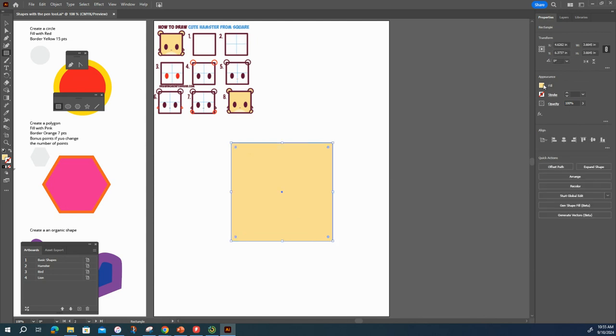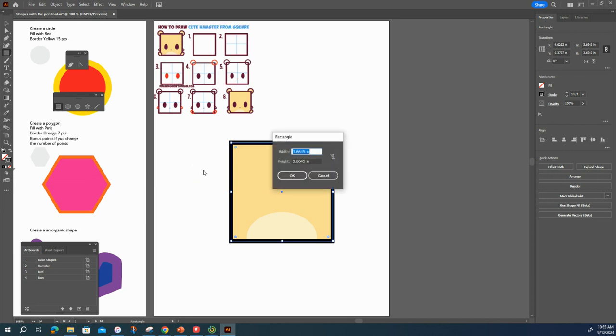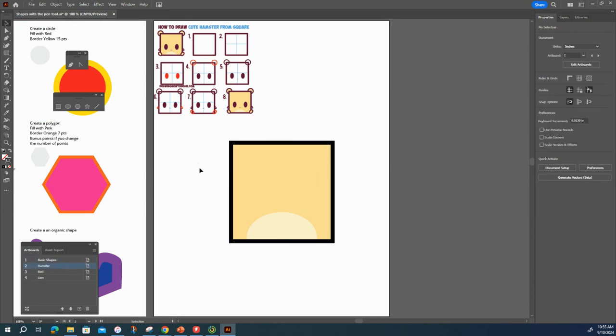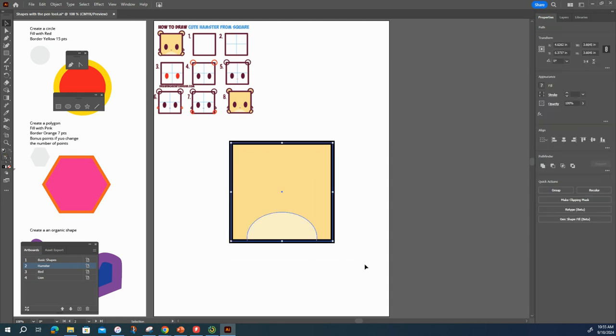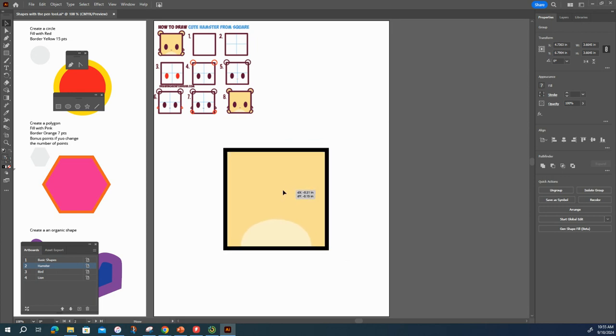But this time I'm not going to give it a fill, but I am going to give it a stroke. And when I click on stroke, I'm going to paint it black and 10 point. So now I have the base of my hamster. I'm going to select them all, and I'm going to do a Control G, which groups this all together. So yay, we got this all grouped.